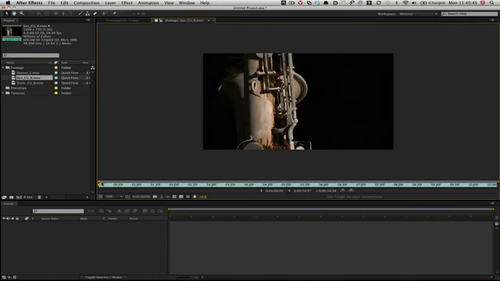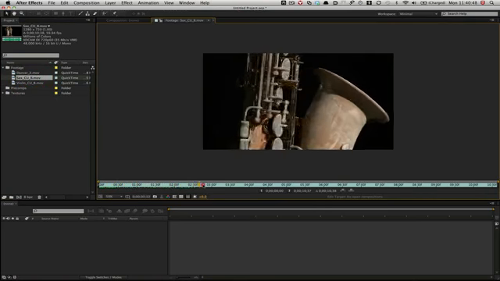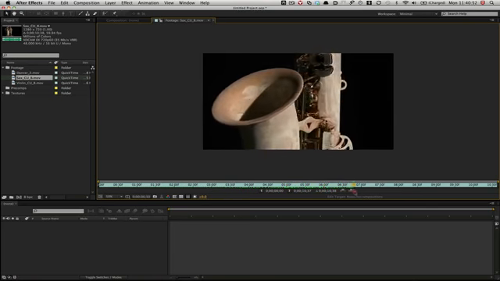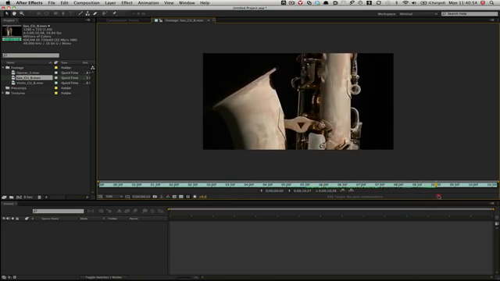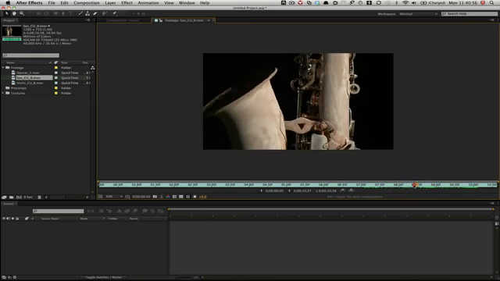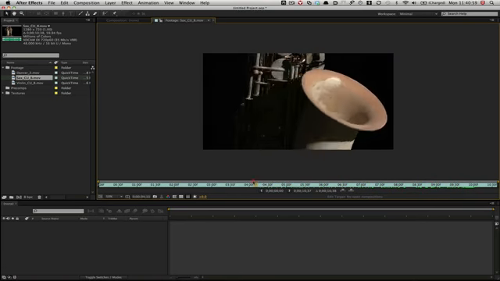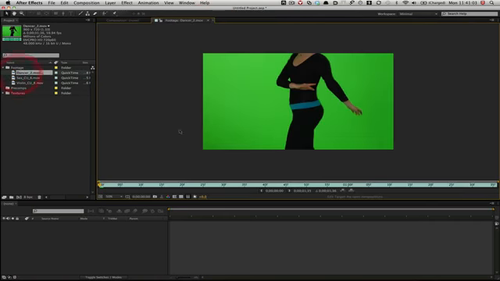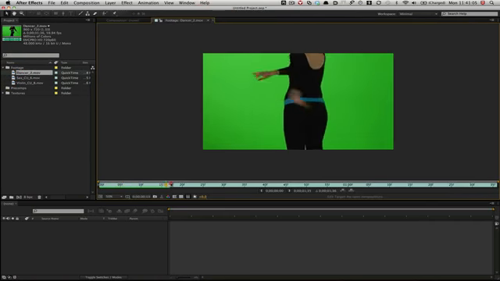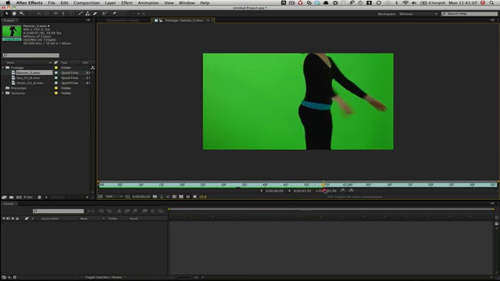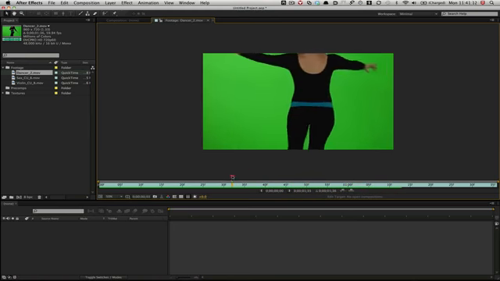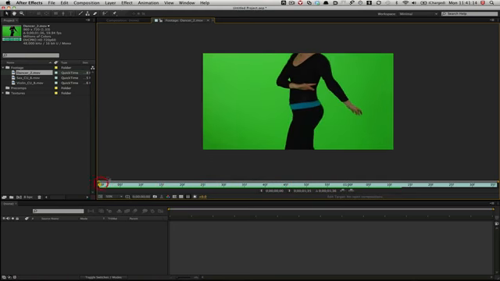Also, we have a saxophone that you can see we also had to paint somehow just to avoid any reflections of the material as much as possible. And finally, I'm gonna show you how to do the same effect with the dancer. This will be a little bit trickier because of the keying process, but I'll explain that a little bit later on.